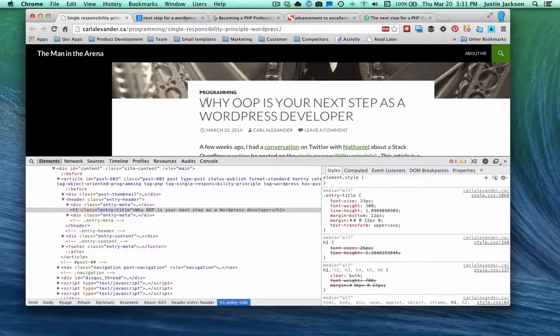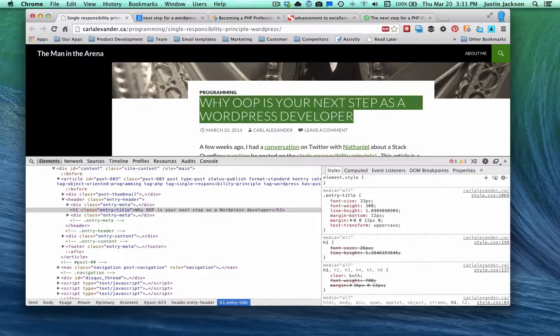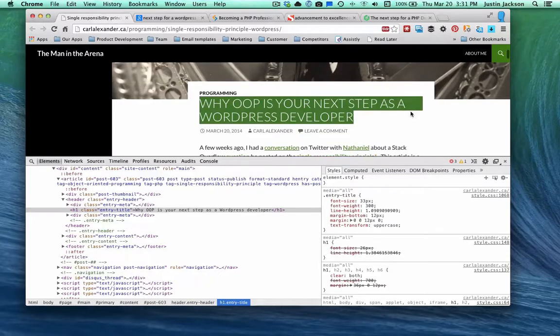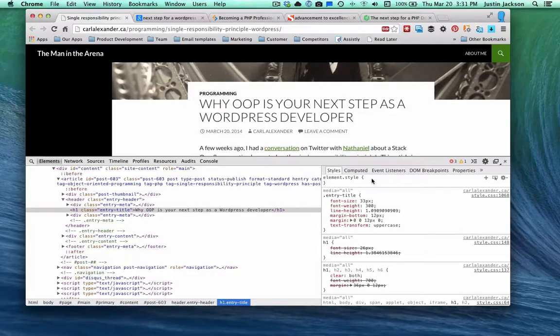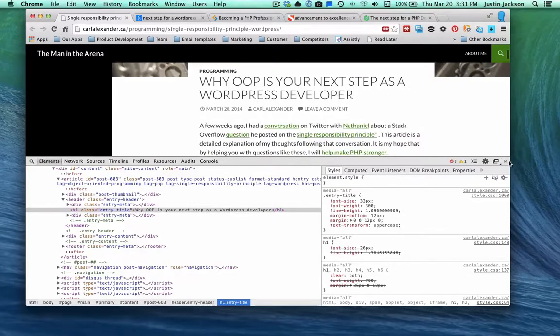So the reason that this is powerful is because it asks a question. Why is OOP your next step as a WordPress developer? People are inclined and curious to see, well, what's behind the curtain? And that's one way to look at it as a headline. It's hinting at what's behind the curtain. So there's a few ideas for Carl.